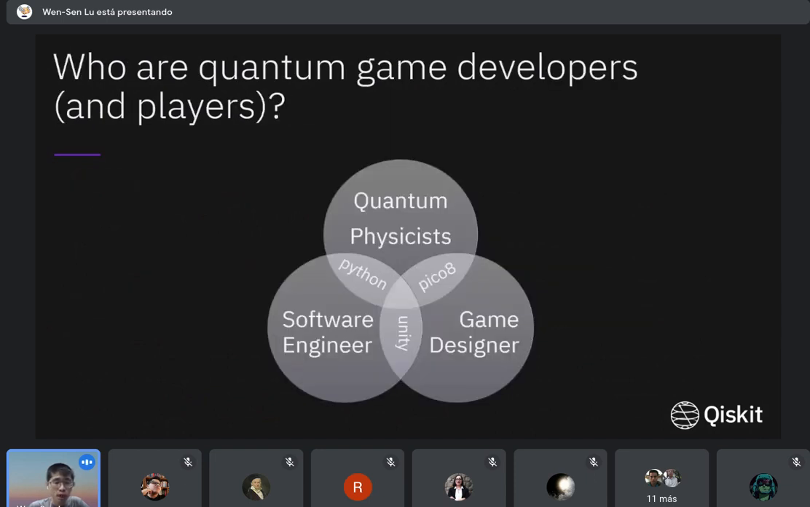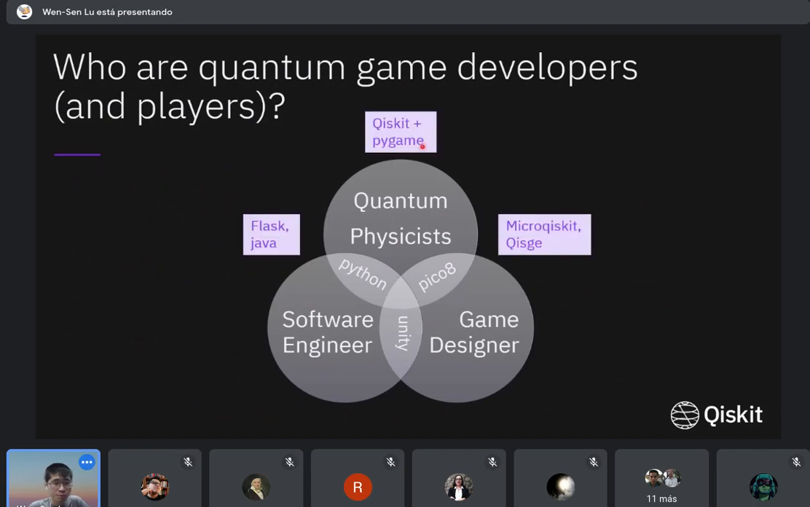So in the last slide, I would like to invite those who are interested in or considering creating quantum games to think about who we are or who we want to be in the future, such that you can likely save more time if you choose the right path to begin with. So if you are a pure quantum physicist like me, or like most of us, I would highly suggest that you start with Qiskit and Pygame for your very own first game.